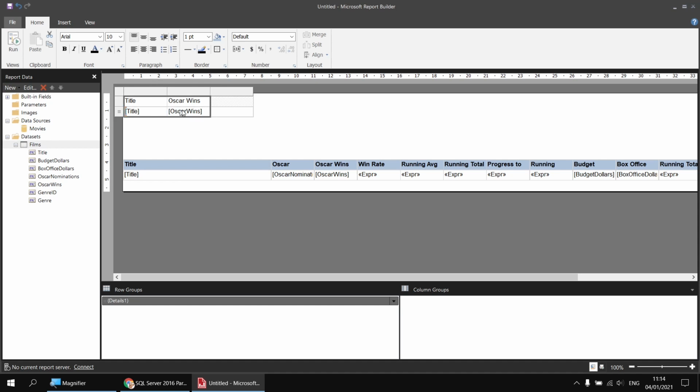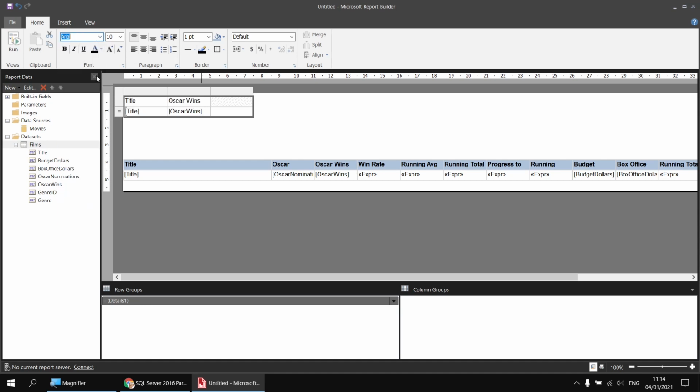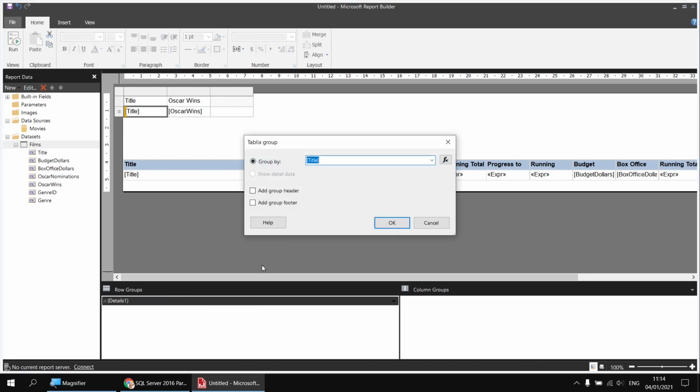Making sure that I can see all the data when I run the report, I'm going to highlight all the cells and change from the default font to any other, and then just back to the default font. And then I'd like to add a basic group. So I'm going to use the Groups panel at the bottom. I'm going to right click on Details 1, choose Add Group, Parent Group.